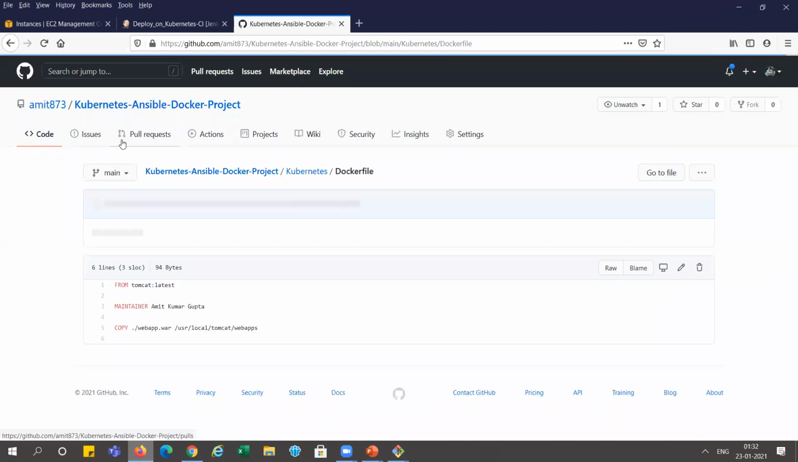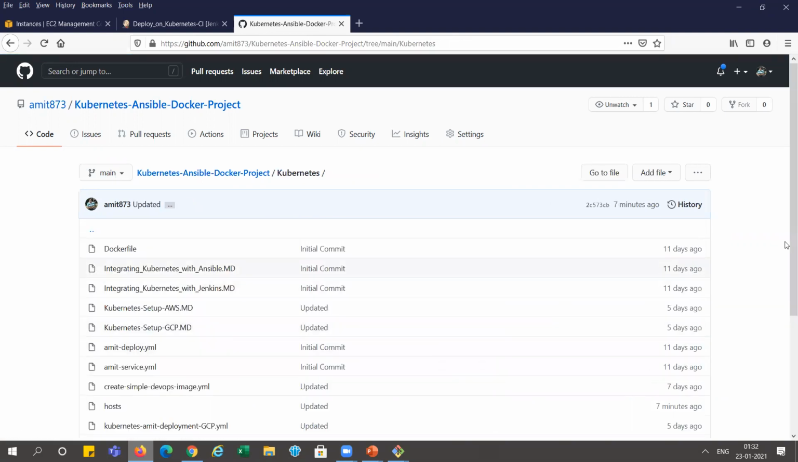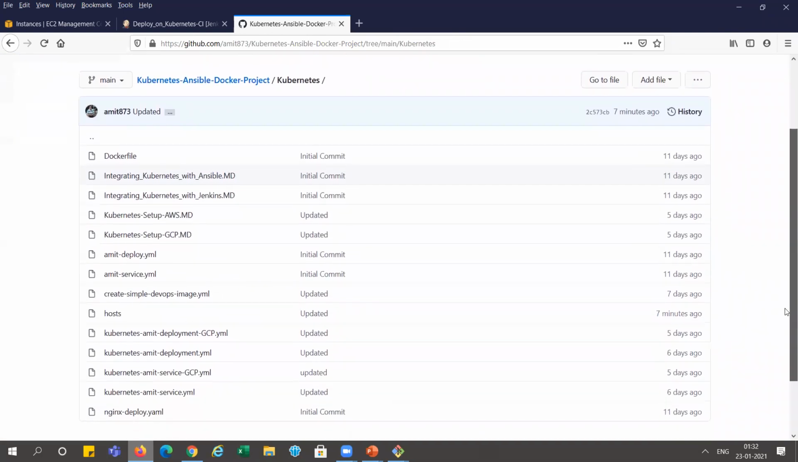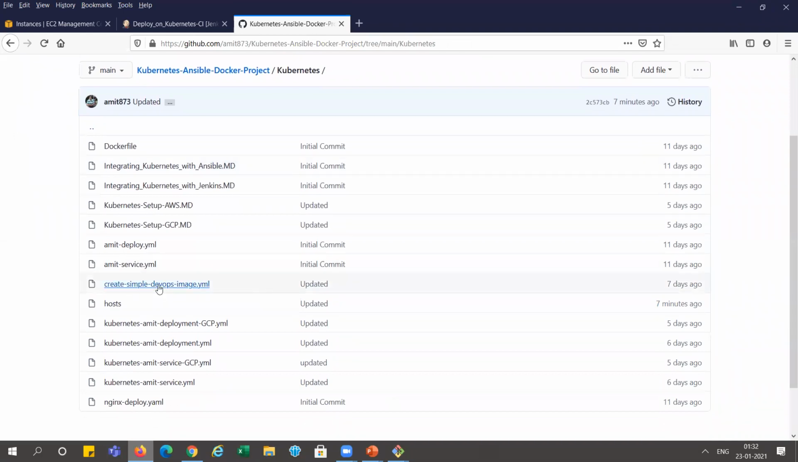In the Docker file, you can see we are just taking the Tomcat image from Docker Hub and creating this war, copying the war file to the Tomcat home directory. That's it. We are doing only this thing in Tomcat, right? So when we run this, we will first take the Tomcat image to the local system, then we will copy it, right? Now the third file is create simple DevOps image, right?